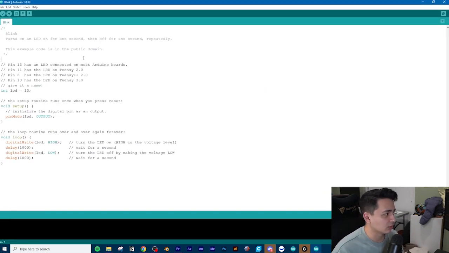Okay, so I'm going to just break down each line. Sorry if you already know this information, you can just skip past it, but I want to make sure you guys really understand what's going on here. This is an example for basically how to turn an LED on and off, on and off. Okay, so let's start with the basics.